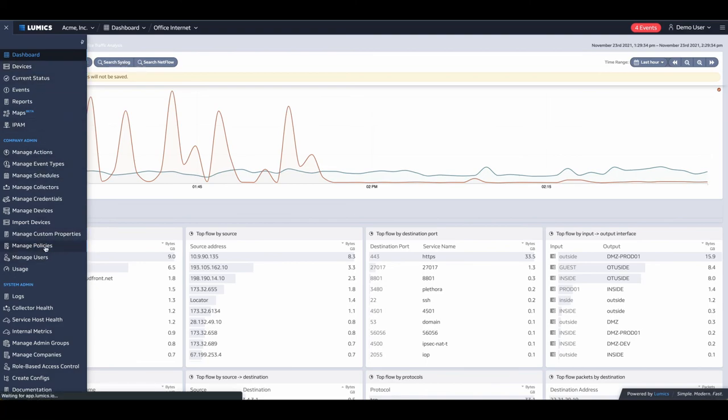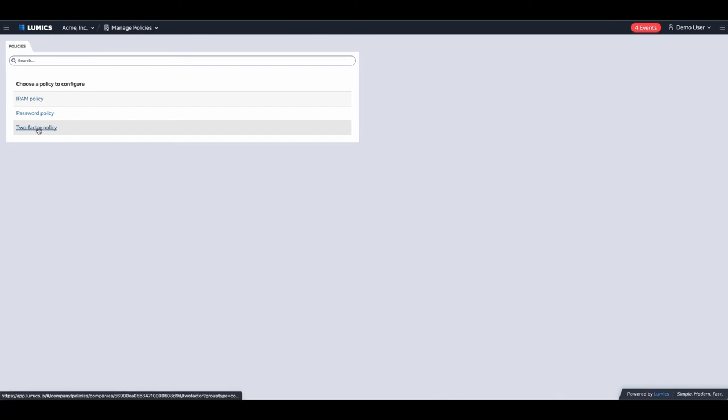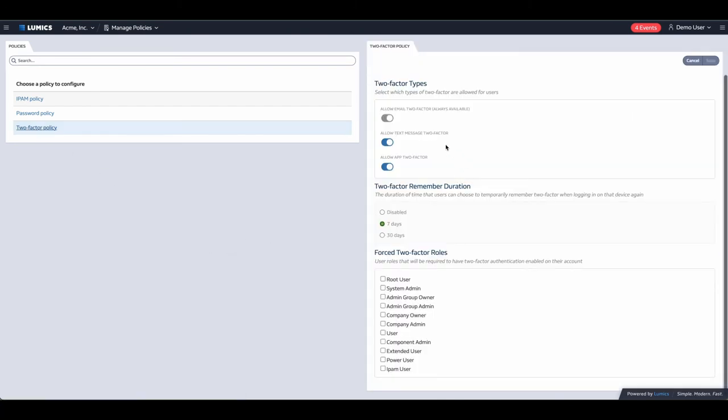So if we come to our manage policies, and we come to our two-factor policy, by default, when this is enabled, the email two-factor is always there, and then we have the ability to send a text message, and then also if you have an authenticator app, you have the ability to use that. We can choose to disable two-factor across the environment. You can choose the duration you'd like to remain on, or the history, and then we can also enable it to be forced per user role across the environment.